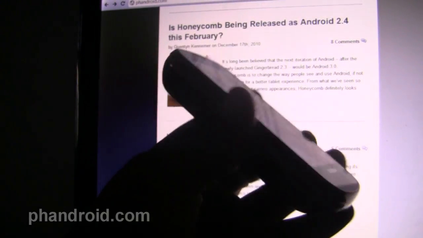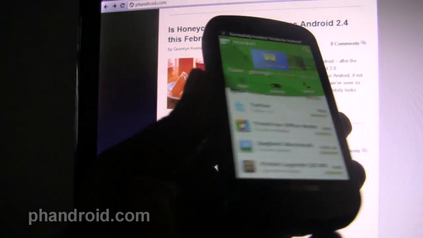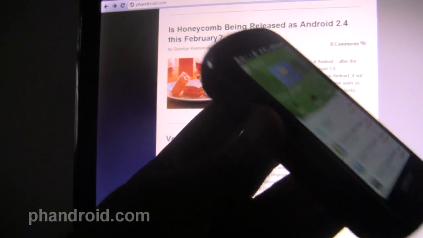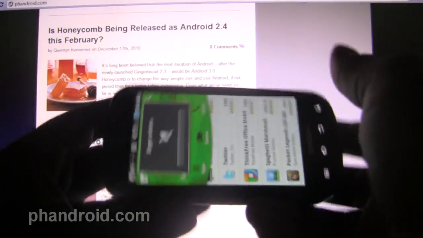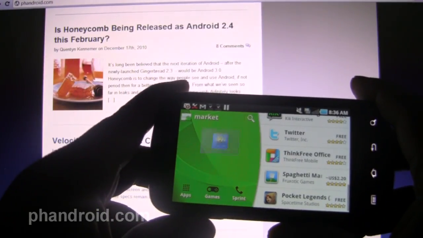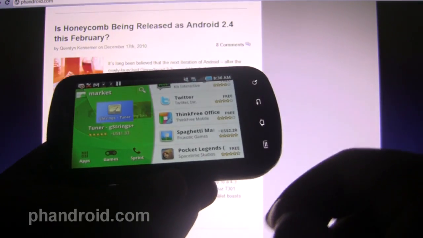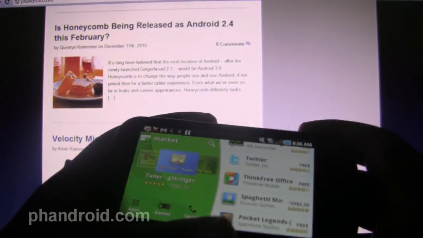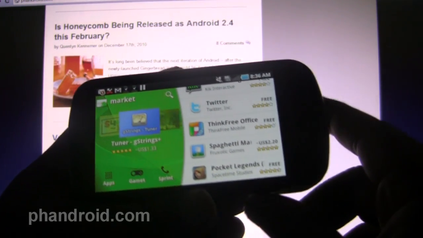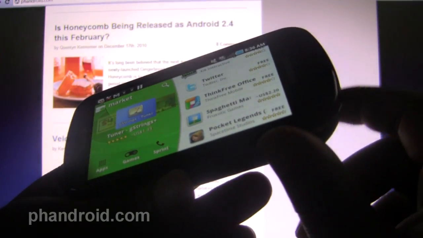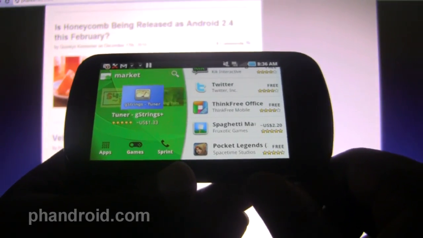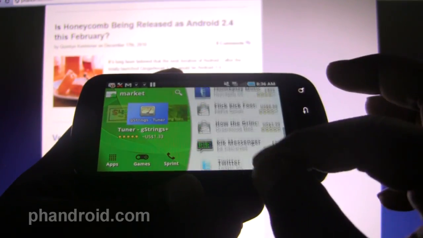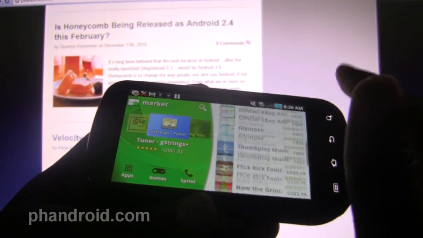Hey, what would an AppCast be without showing you guys the new Android market? That's what I have up here on my Epic 4G right now, in landscape mode. As you can see, it's pretty much just like the old market, but it looks better, and that's pretty much what you're going to get with this. A lot of the changes have been on the market backend, the developer console, but everything for the users, for the most part, are aesthetic.